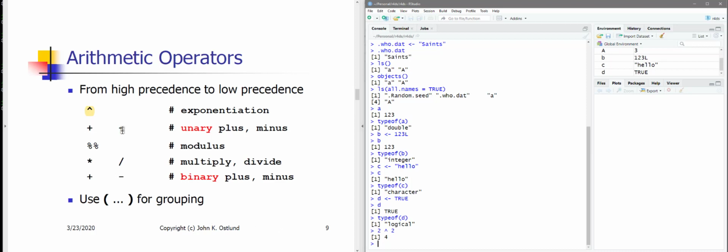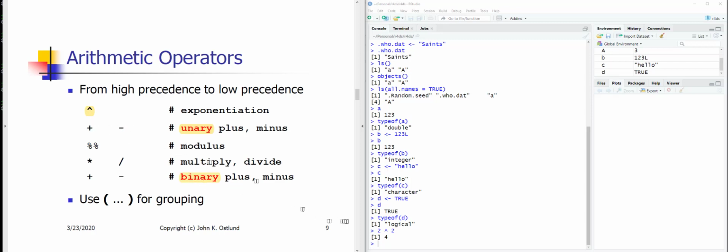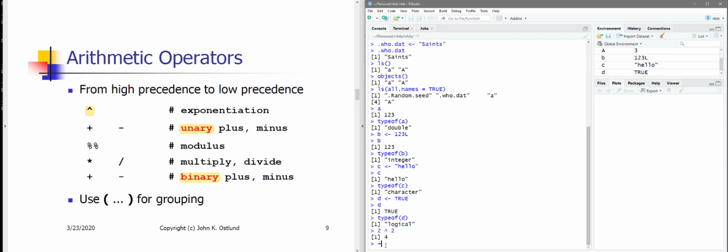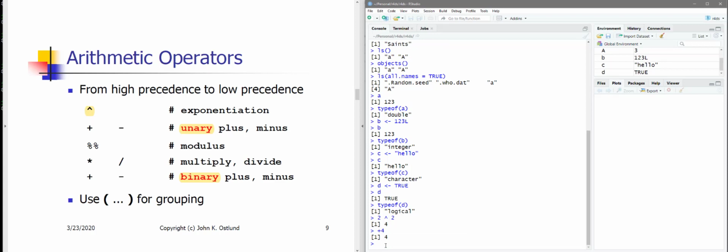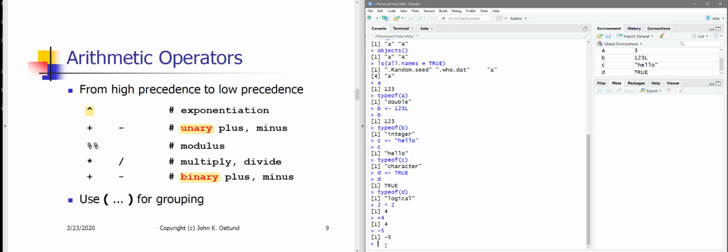Now, the plus and minus symbols can be used either in a unary form or a binary form. In unary form, they just indicate whether a value is positive or negative. In real life, you'll never see anybody use the unary plus sign, other than to tell you that you can in a class like this.